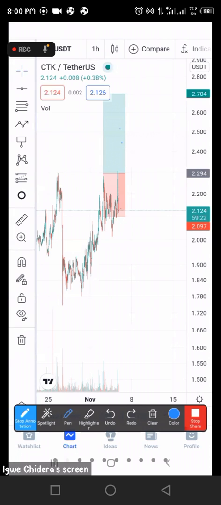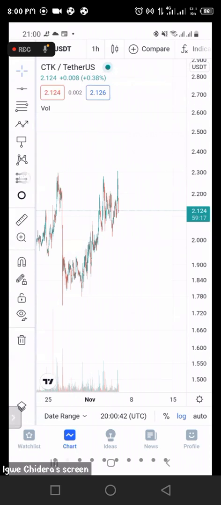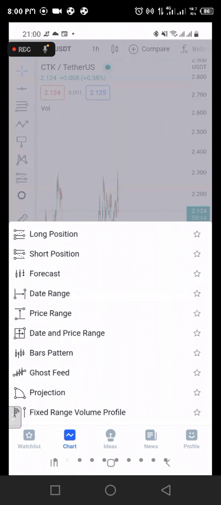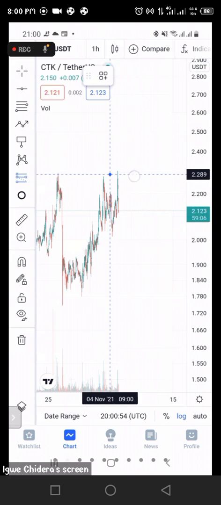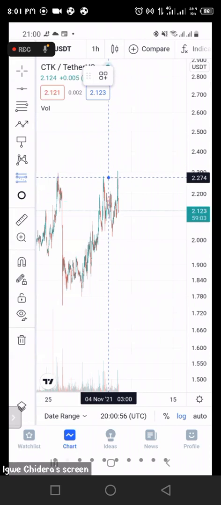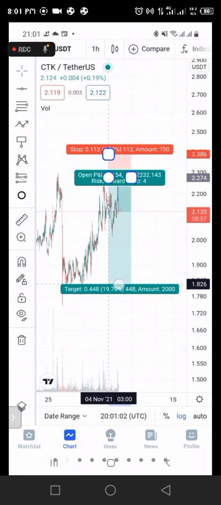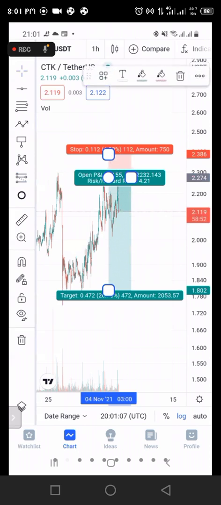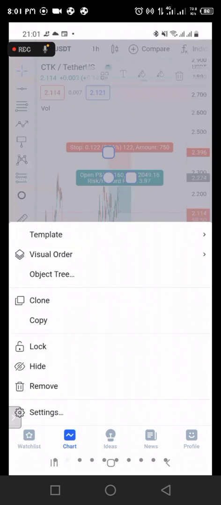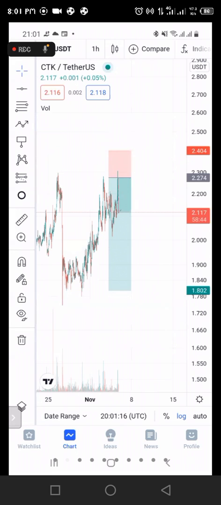Alright, let me get this one out. Now, the second one is the short position. It's just like an inverse of what we just did. Let's say I take it here. I make it a short and I tap. Now I'm expecting it to go down to, let's say, $1.8, while my stop loss is $2.4.